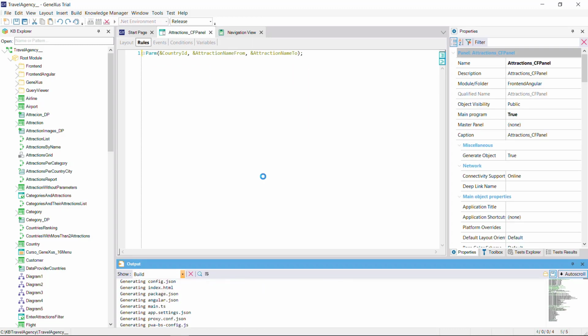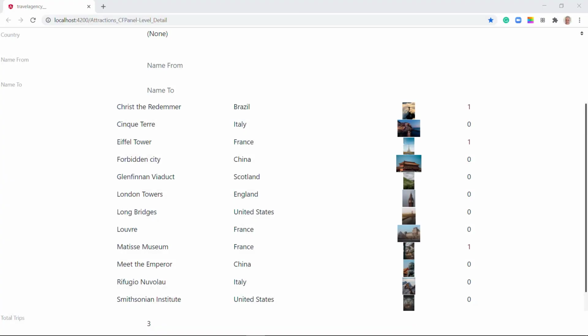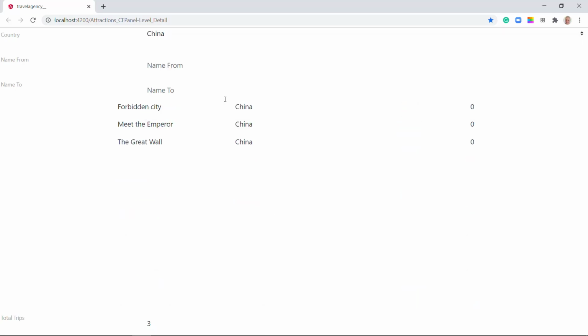Now we'll run it to test what we've seen. Note that at the top, we now have the filters we added, and the attractions are sorted by name as we expected. We'll filter by the country China and see that China's attractions will be displayed. Now we choose to see the attractions that begin with the letter A to the letter N, and we only see the attractions in China whose name is in that range.